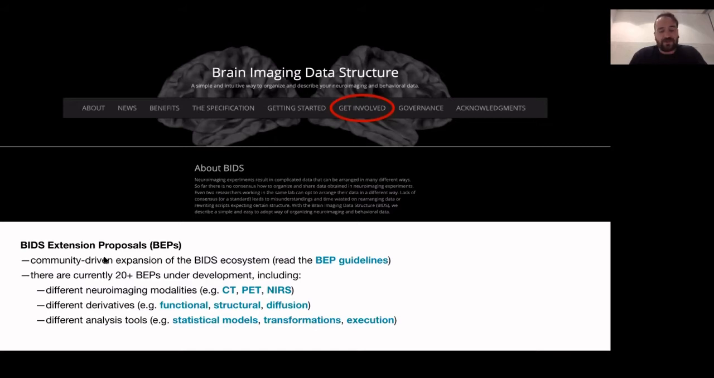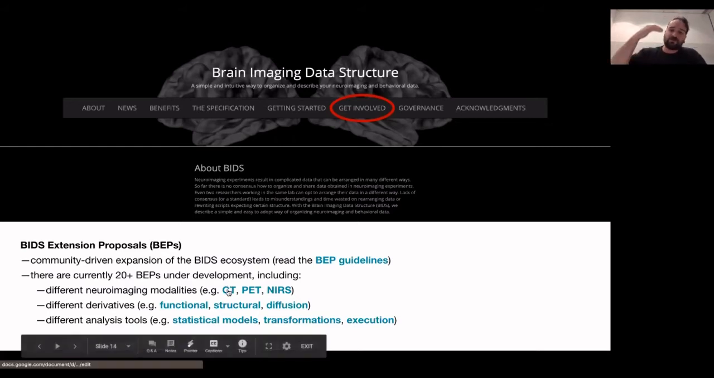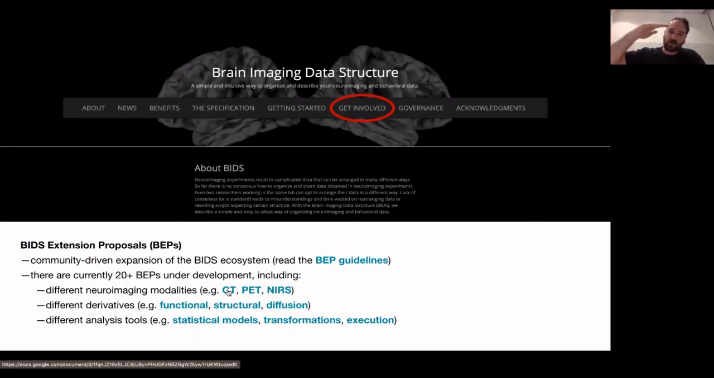I'm just going to point out that there are at least 20 BIDS extension proposals that are currently under development. And these are just Google Docs, right? You can go look at this Google Doc. You can make suggestions and so forth. Try to understand what people are thinking the way this should work is. And if you have some input, you can supply it there.